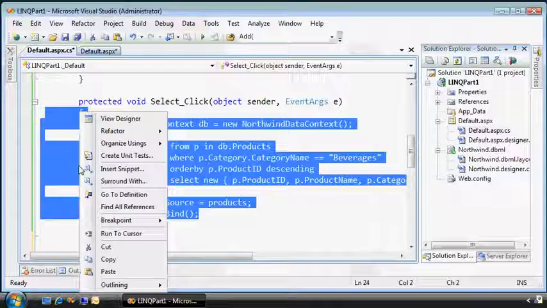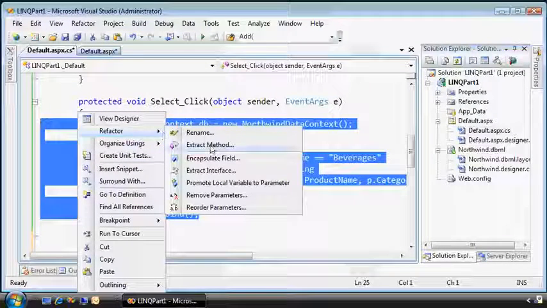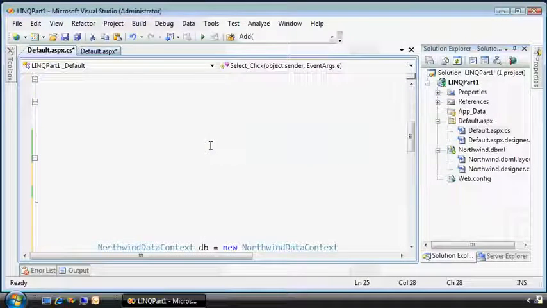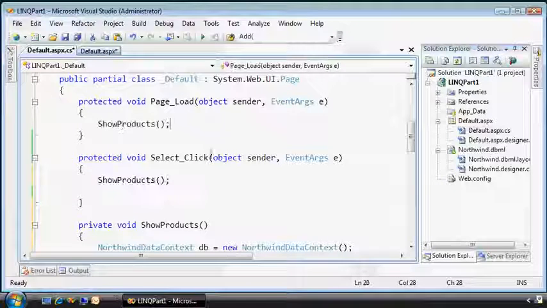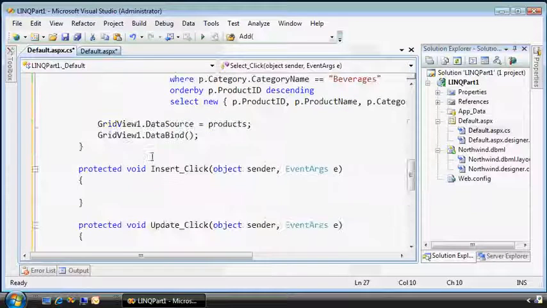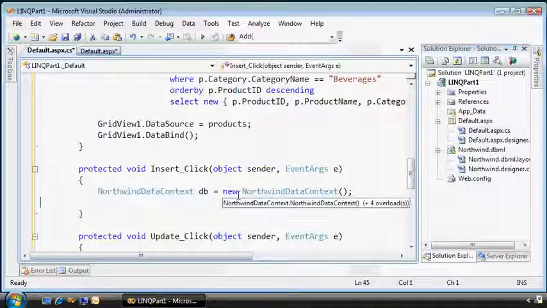I'm going to take this select statement, if I can just get that code, and refactor that into a new method called ShowProducts. And I'll call that not only when you click select, but also when the page is loaded. Now when we do our insert, update, delete, at the end of the statement, I'll refresh and show you what the product pages look like. Okay, so insert, I'll need this line as well.